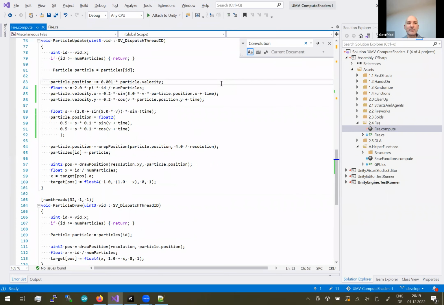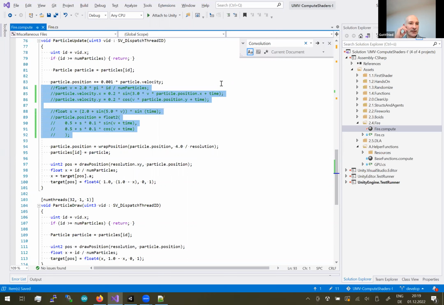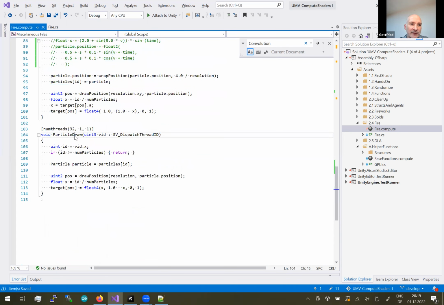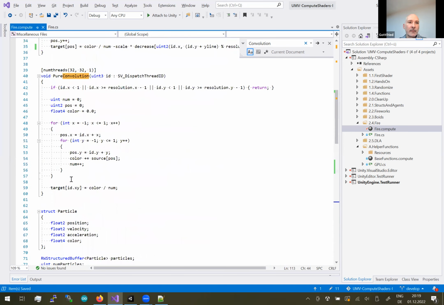So let's make it not too complicated. This is just like defining a shape for the position of the particles. These are just particles with velocity running around, and particle draw is our particles, calculating the position of the particles, and then writing something into the target render texture.